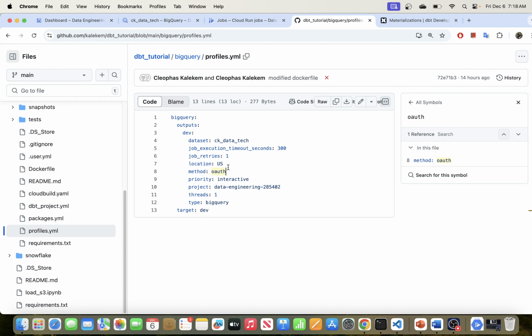I think some of these other ones are optional. The location, you can use if you want. For me, I'm in the US, and the number of retries. I think these three here you can leave out, even the priority and the threads. The type has to be BigQuery. So you don't need all of this. I think the primary ones are the dataset, the method, the project, and I believe the type. I think the threads also you might need.